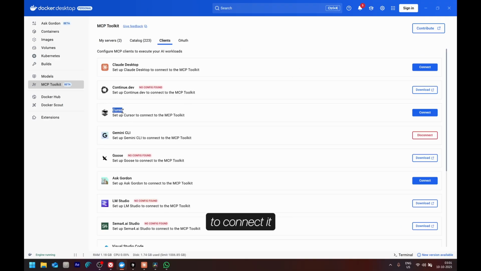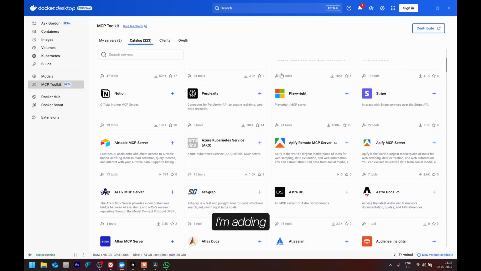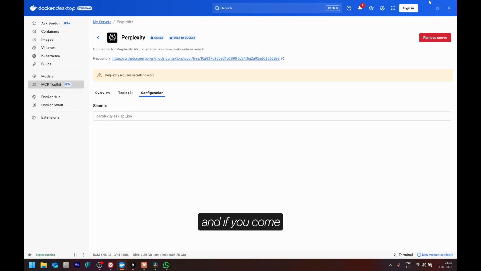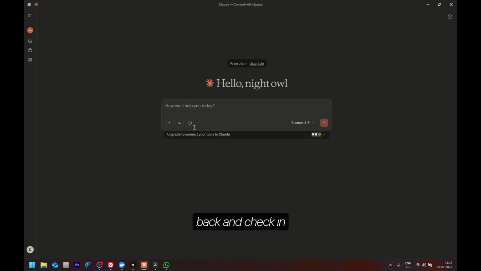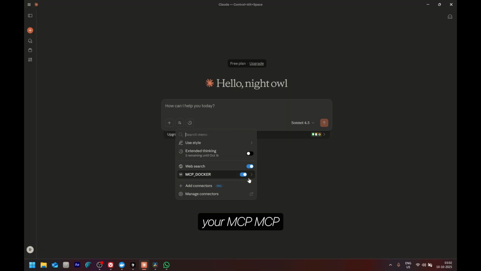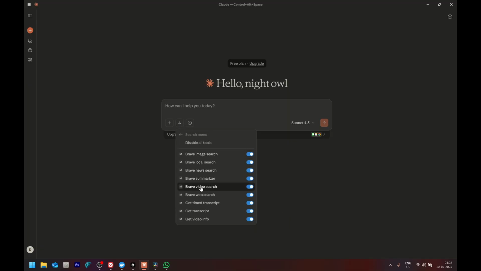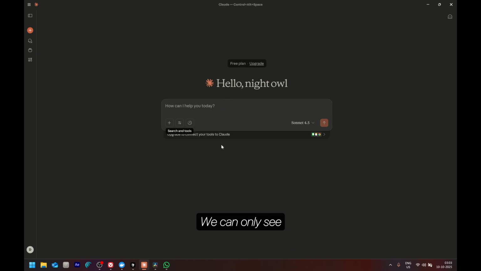So I would like to connect it with Cursor and Claude Desktop. I'll just click on connect, and now it has been connected. If you add another server, I'm adding Perplexity here, and if you come back and check in your MCP Docker, you can see all these tools from all these different MCPs, but right now we can't see Perplexity. We can only see it once we restart.